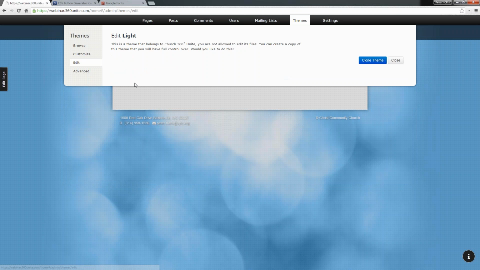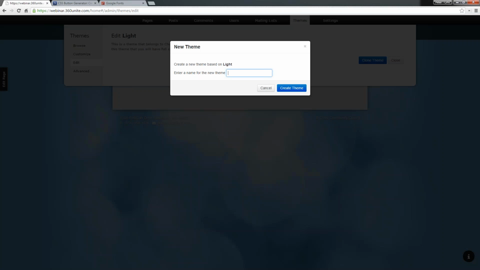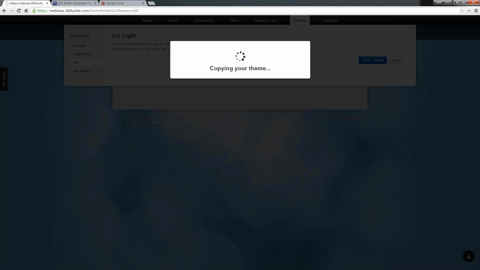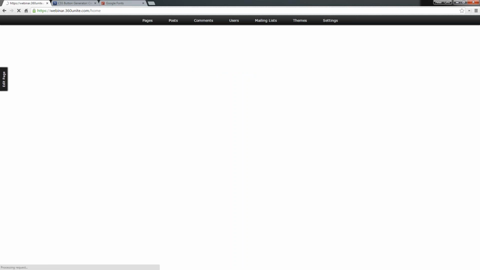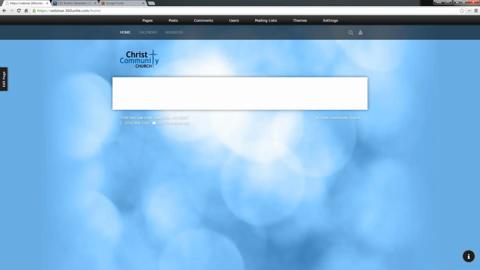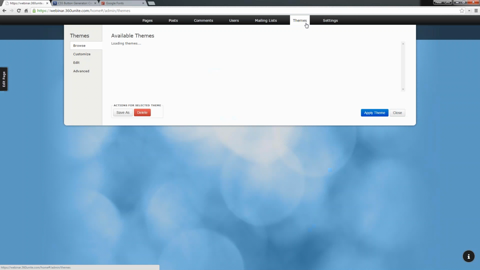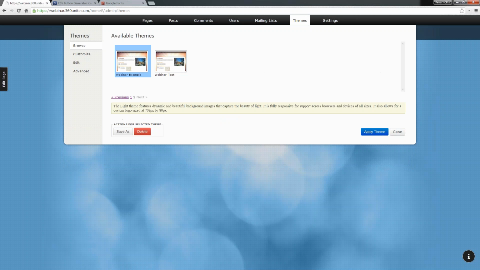Now we'll click Edit, and you'll see that you cannot do anything with Edit because it's the out-of-the-box theme. But if you clone your theme, and we'll just say a webinar example here, and we'll add a dash in there just so there's no spaces. So we'll create that theme. Now it is copying the exact theme that we have, but it's no longer the light theme. It is now our webinar example.